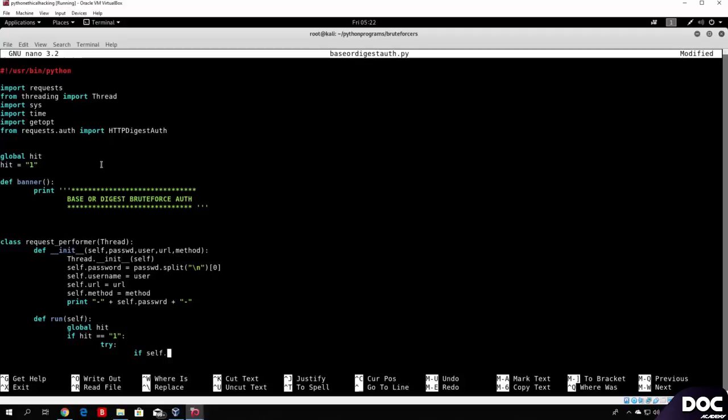So if self.method equals to basic, we are going to do r equals requests.get.